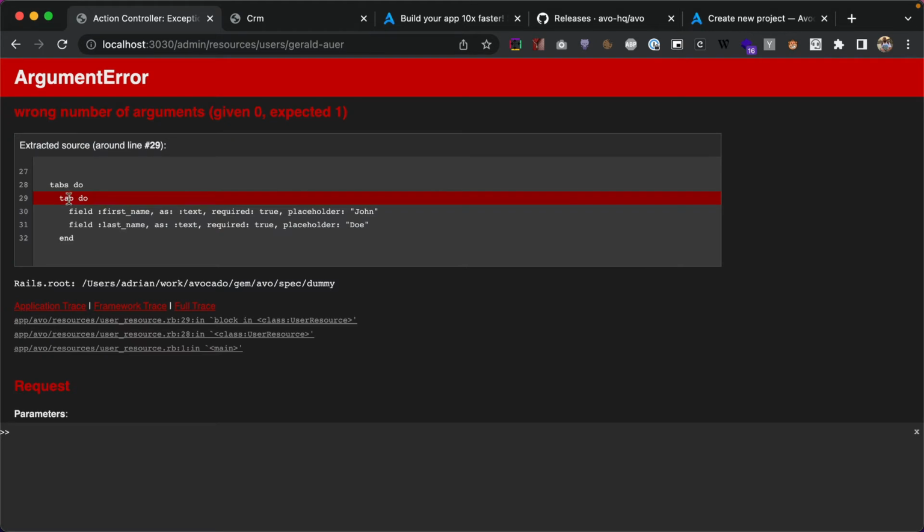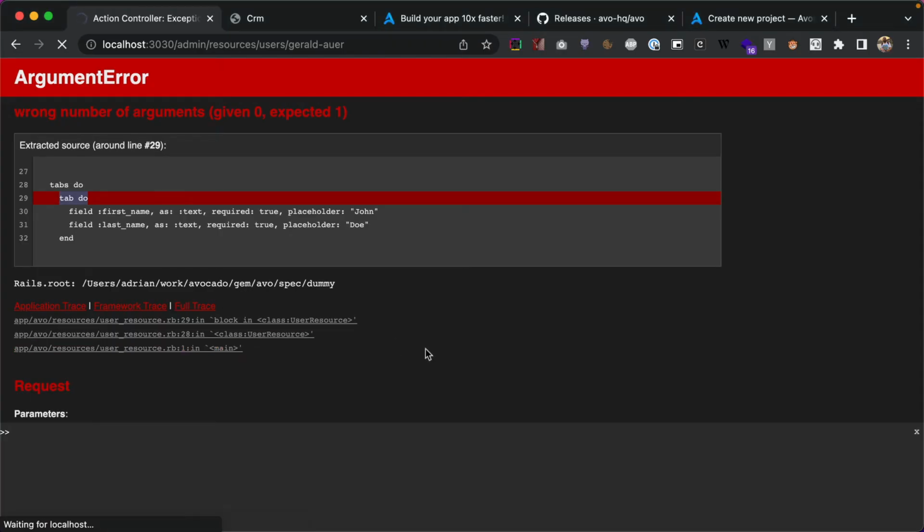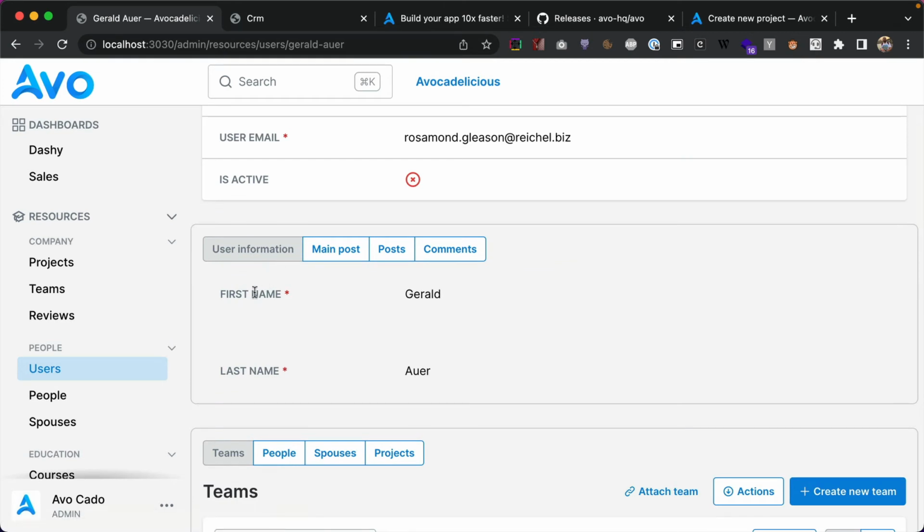Now I'm going to have an error because every time I create a tab, I have to give it a name. So I'll say user information, and let me just comment this out. Now when I reload, I see the user information tab with the fields that I wanted, but they are very ugly. They're unstyled. That's because they are not in a panel.